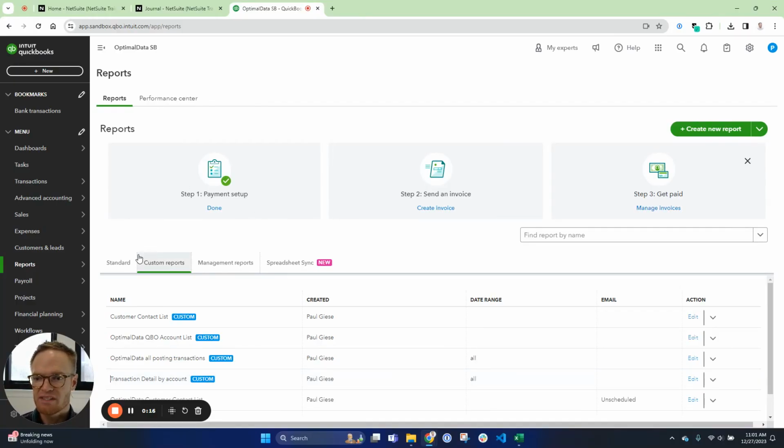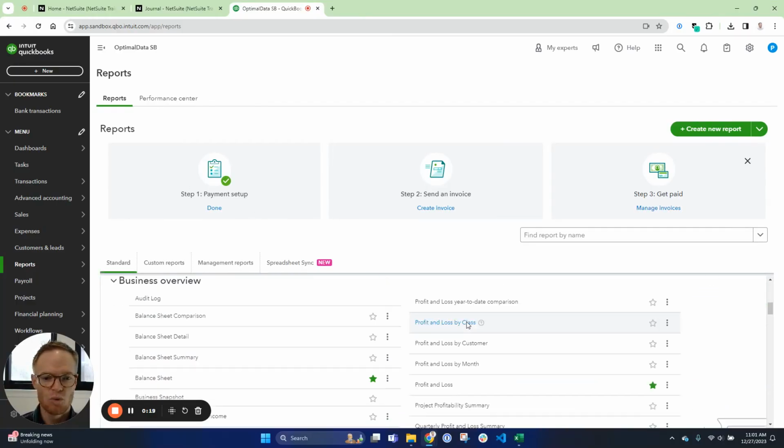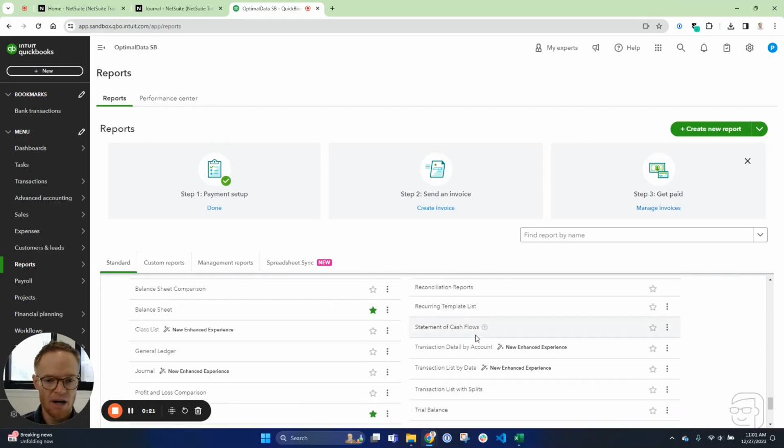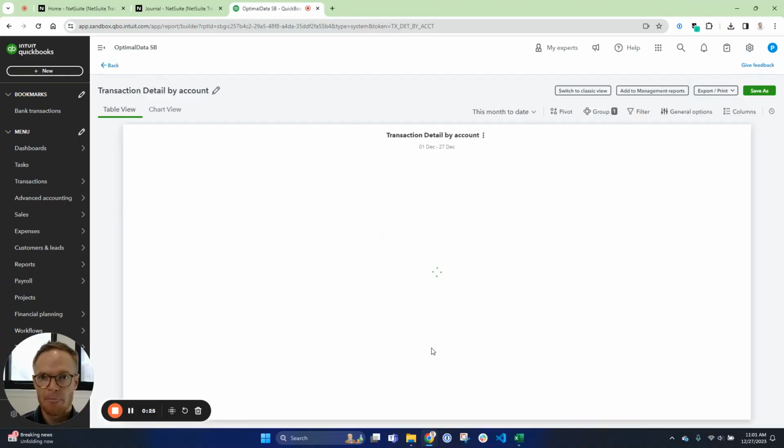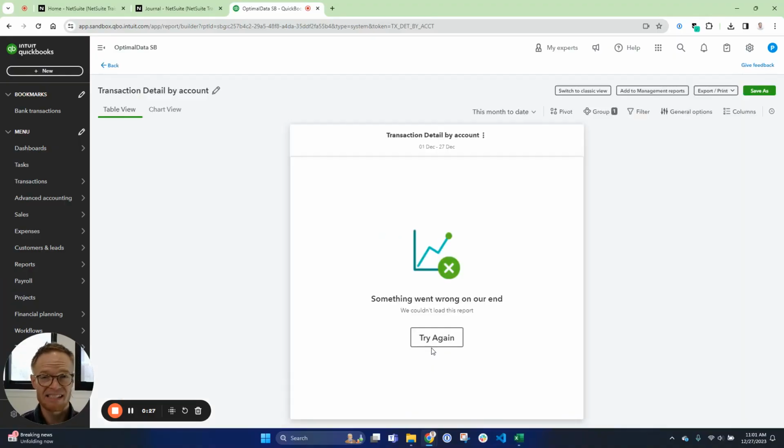Okay, so from the report section, we are going to scroll down to the bottom and find this transaction detail by account. Now, QuickBooks in about December 2023 announced that they're adding some new reporting features. And so I'm going to show you how to do this under both the new way and the classic view. So we'll start with the new method.